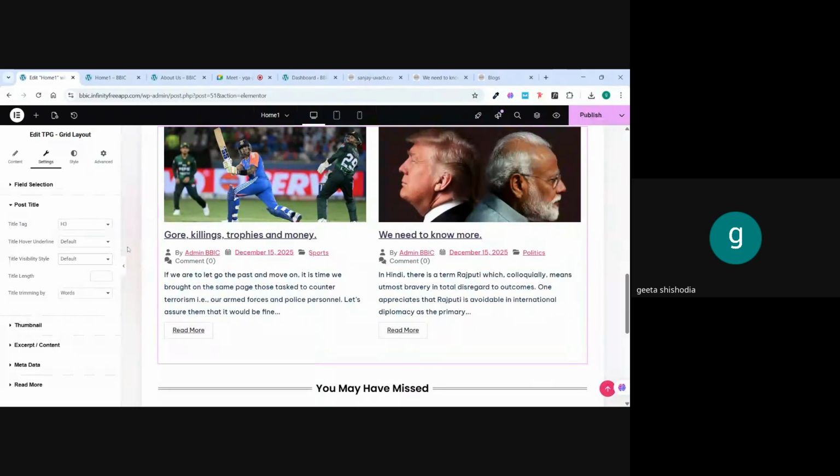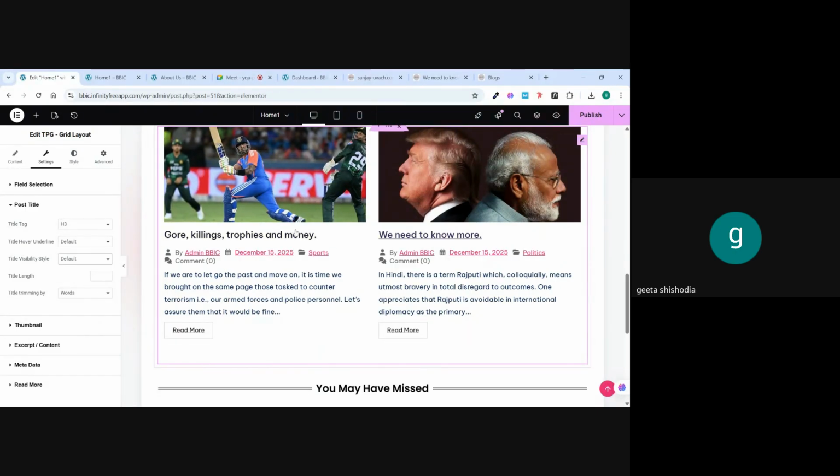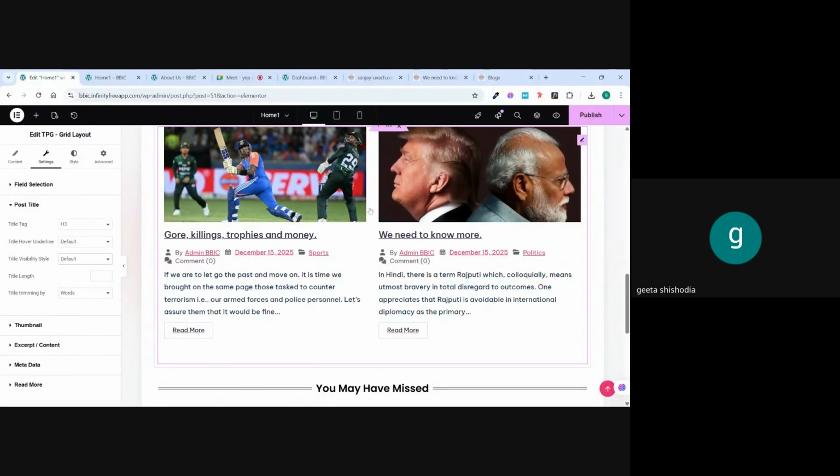Title trimming. So we don't need to do that. Title trimming means how many words should appear over here in the title, and after which dot dot dot will appear. Okay, this is what title trimming is.